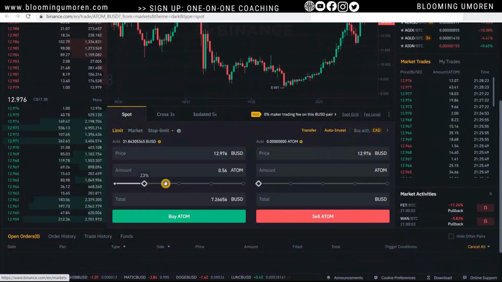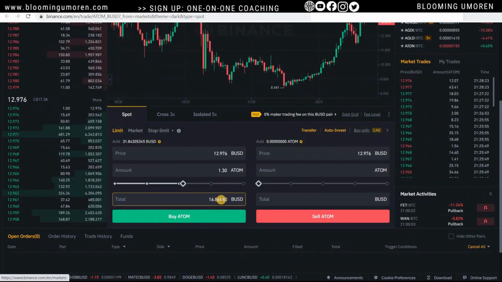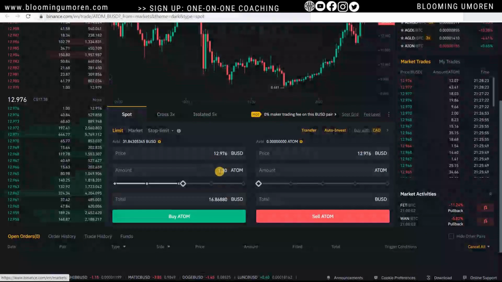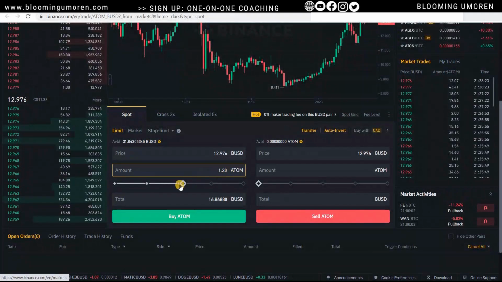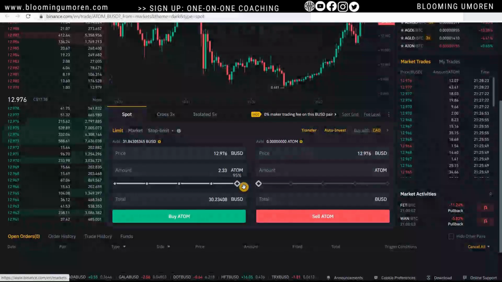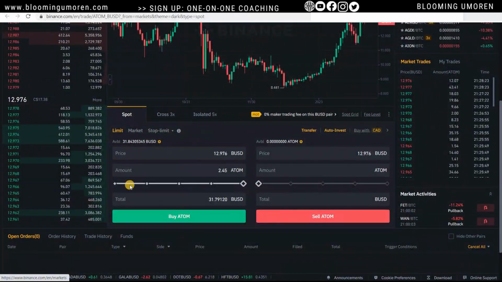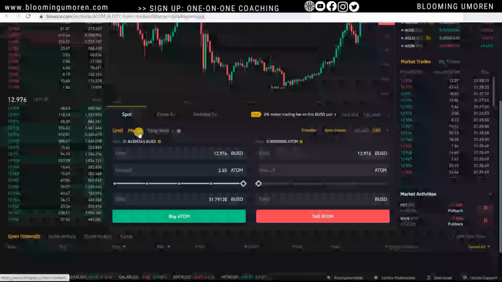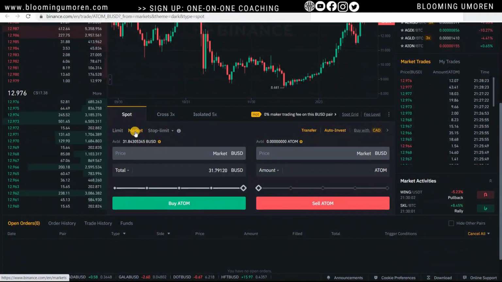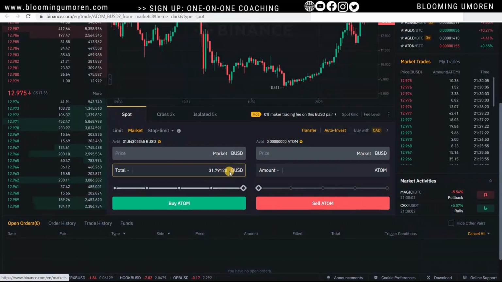For here, if I move this like this, you can see that it's telling me that if I use 16.86 BUSD, I'm going to get 1.30 Atom. So you can always move this to any threshold that you want. But because I just want to buy this straight away, I don't want to wait, I'm going to click on market, and I'm going to be using all the BUSD in my account, and I'm going to click on buy.